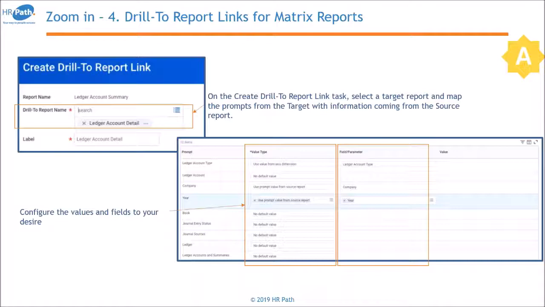So from the previous page, you could create the drill to report. This is the next task, basically, create the drill to report link. And then you're creating the report itself with the different values and fields that you want to have in this drill to report.